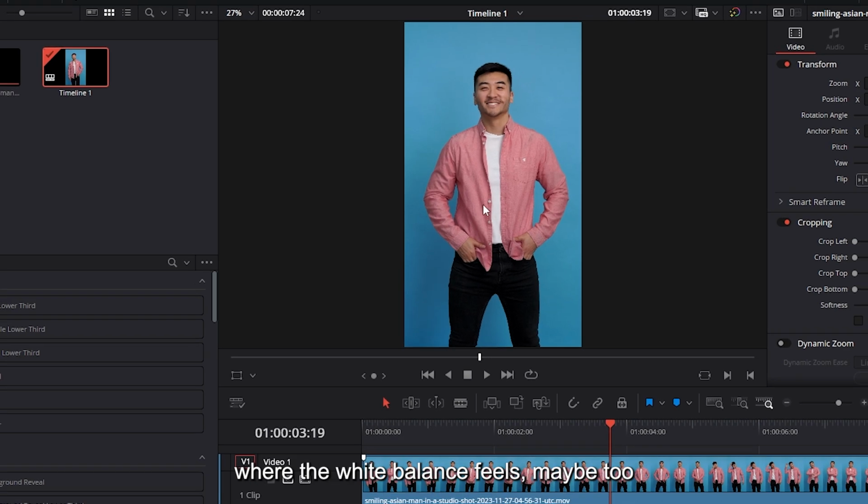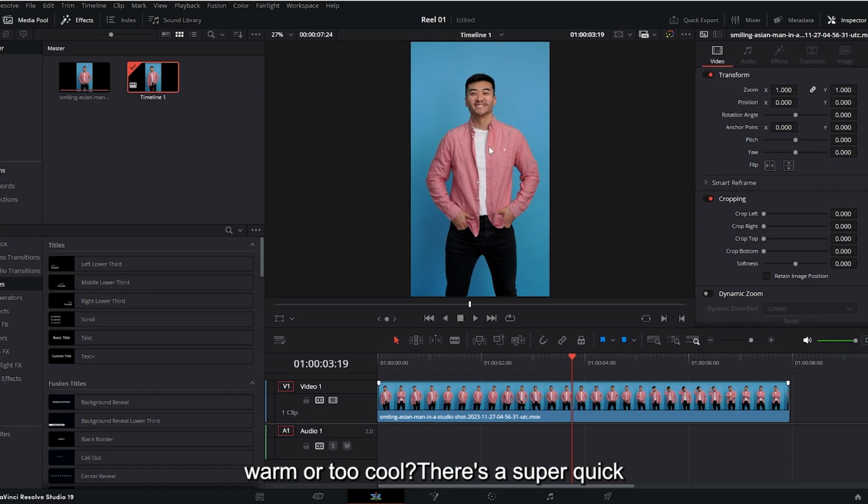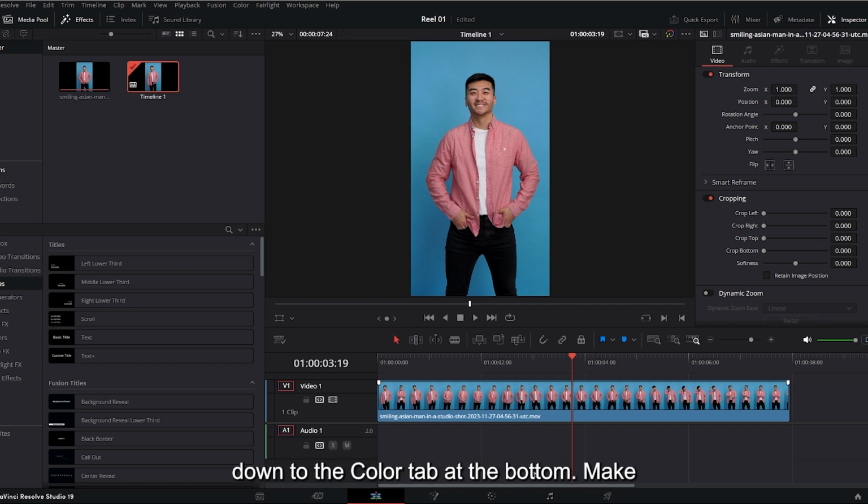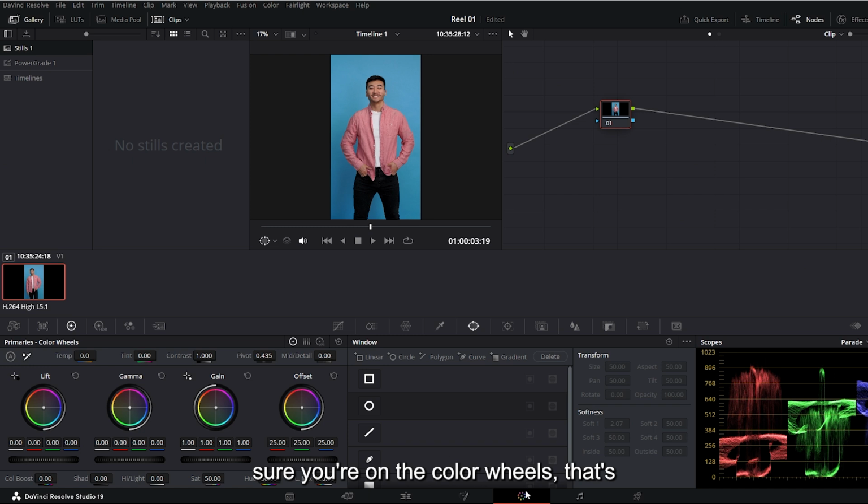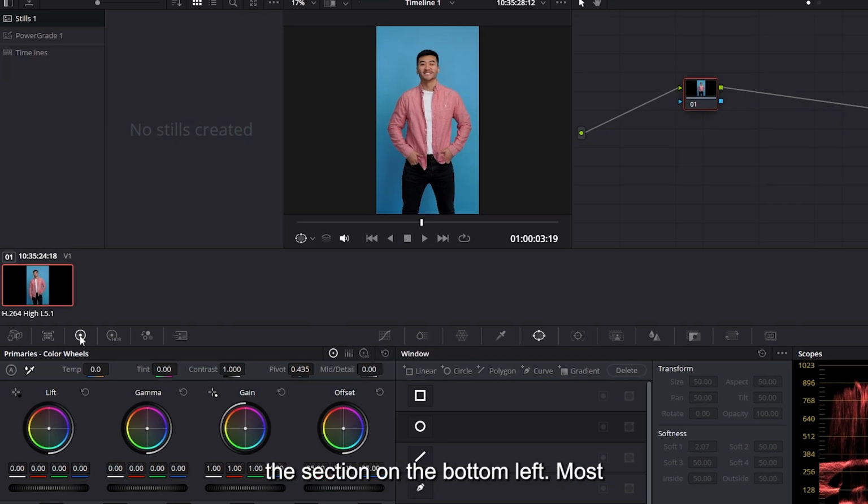Ever had a great shot where the white balance feels maybe too warm or too cool? There's a super quick way to fix it in DaVinci Resolve. Head down to the Color tab at the bottom. Make sure you're on the color wheels, that's the section on the bottom left.